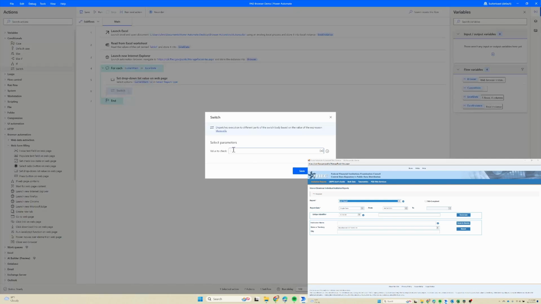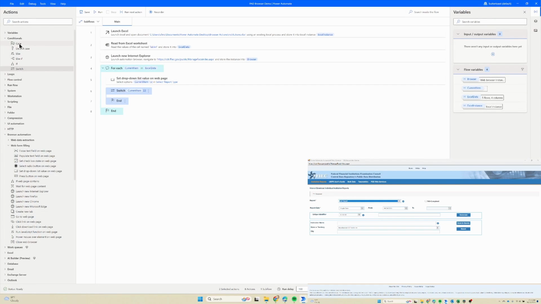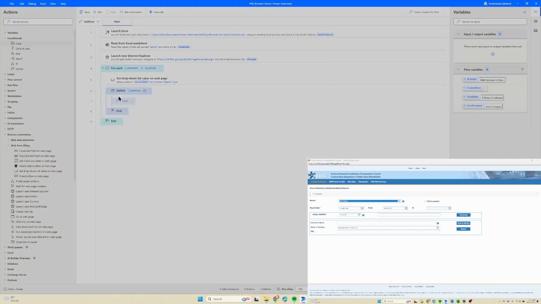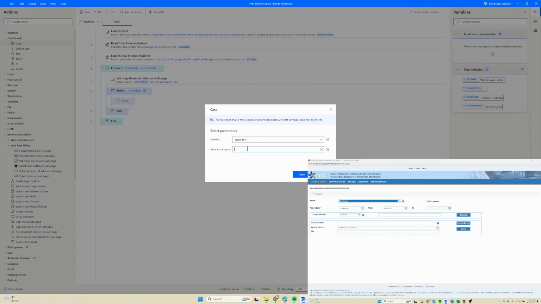We're going to do switch first, and the value to check is going to be that same column in the Excel spreadsheet. So we're going to say current item, position 2, or actually 3 if you're human. And then we need to add our cases. If it is this, then do these things. If it is that, then do those other things. So we're going to say is equal to, and then our value was call report, and save.